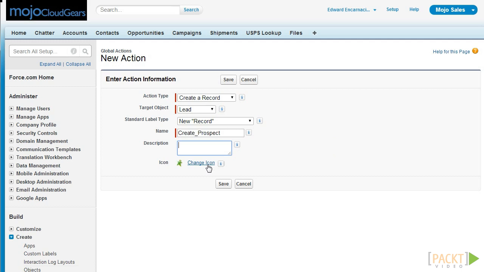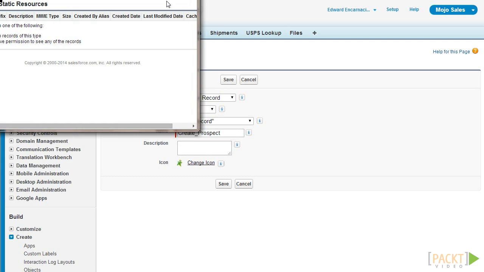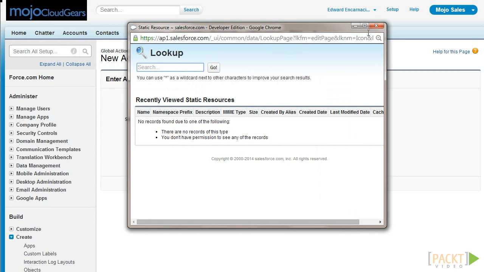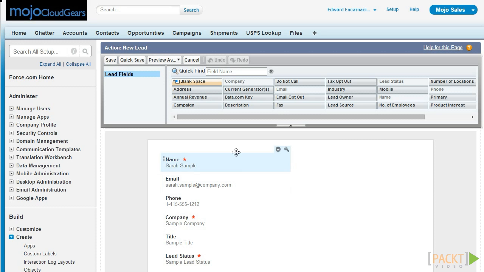Additionally, you can change the icon. So let's click on change icon, and you can select any static resources uploaded in Salesforce. So let's just exit that, and let's retain the current icon, which uses the standard lead icon in Salesforce. So let's click on save.